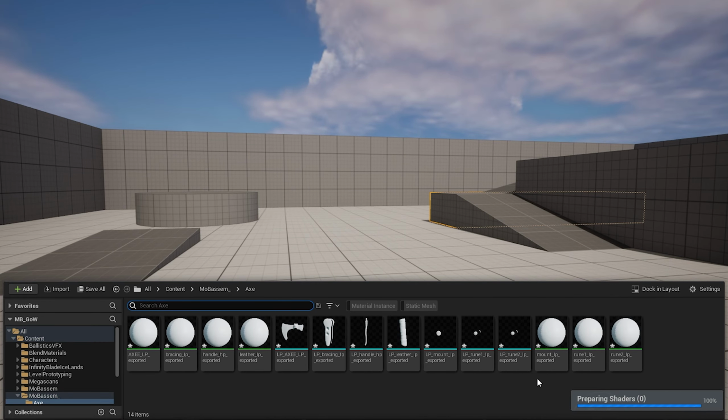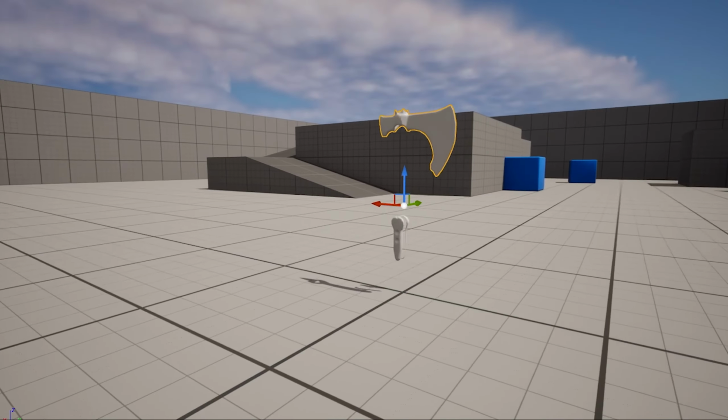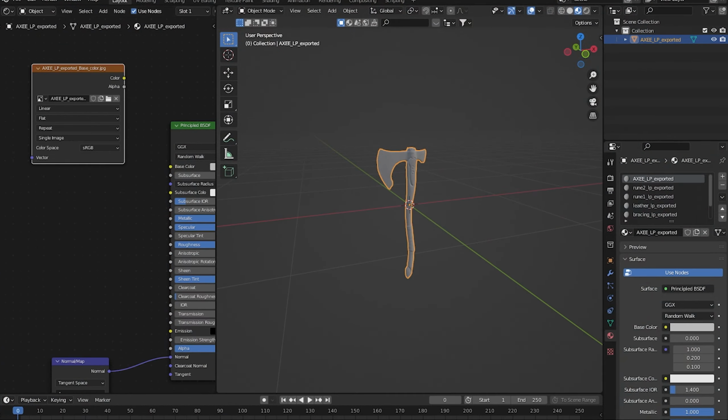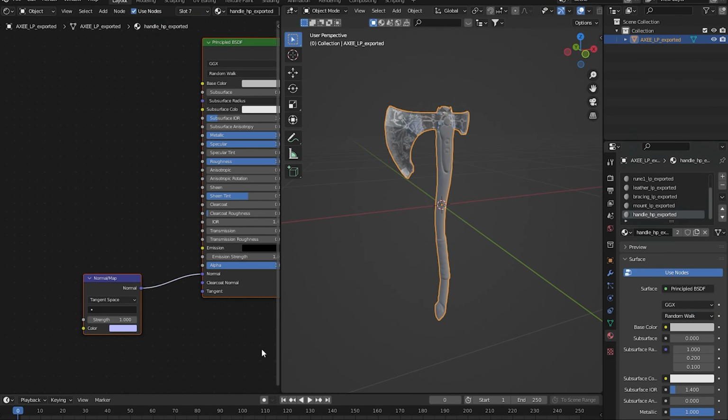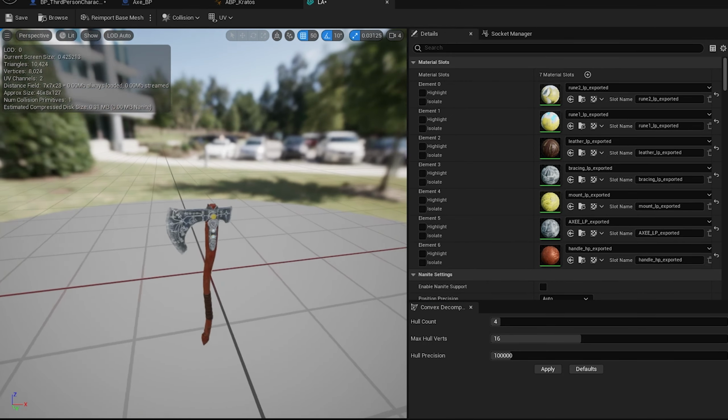Ah, okay, found a problem. The model is imported in pieces and without textures. So I went to Blender, joined all the pieces together, connected the material textures and re-imported it. And now we have our axe in the engine.